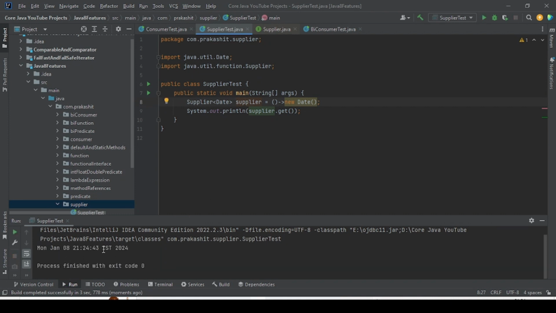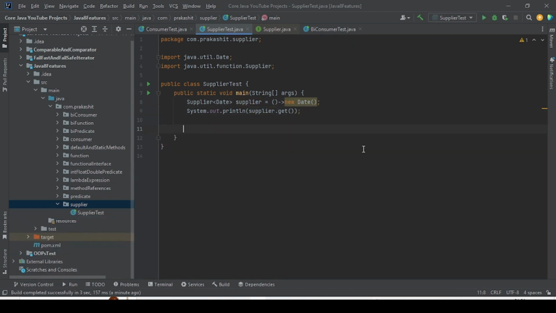Simple. So today is Monday, January 8, and this is 1924. If I run again, then 24 has changed to 2454. And now if I run again, it is going to give 2458. So it is changing every time, right? It is supplying the new, distinct result.